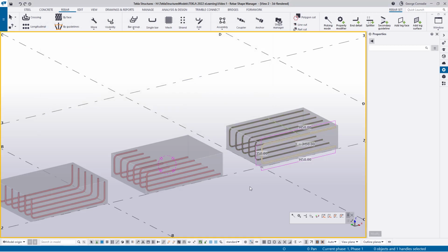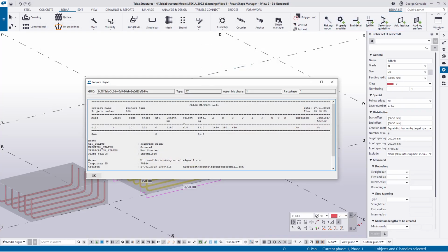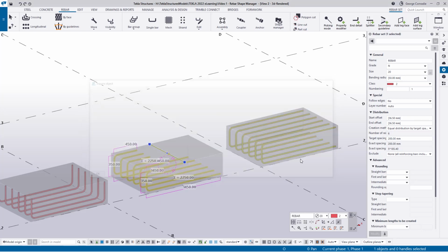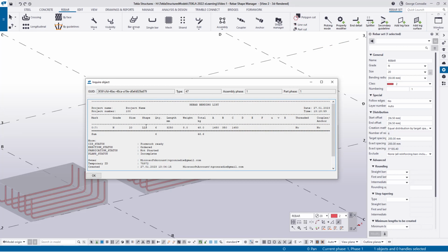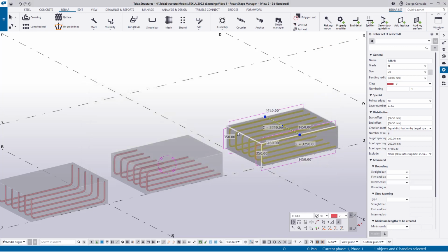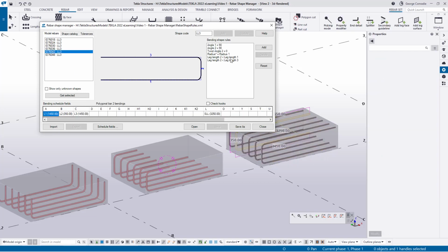Okay, so the big difference between this one now, if I just go and inquire this one, which is now LL2, and this one, which should be LL3, is the fact that if we look at the Rebar Shape Manager again, here we've defined that leg 2 is less than leg 1, which is this, and leg 2 is less than leg 3, this one.